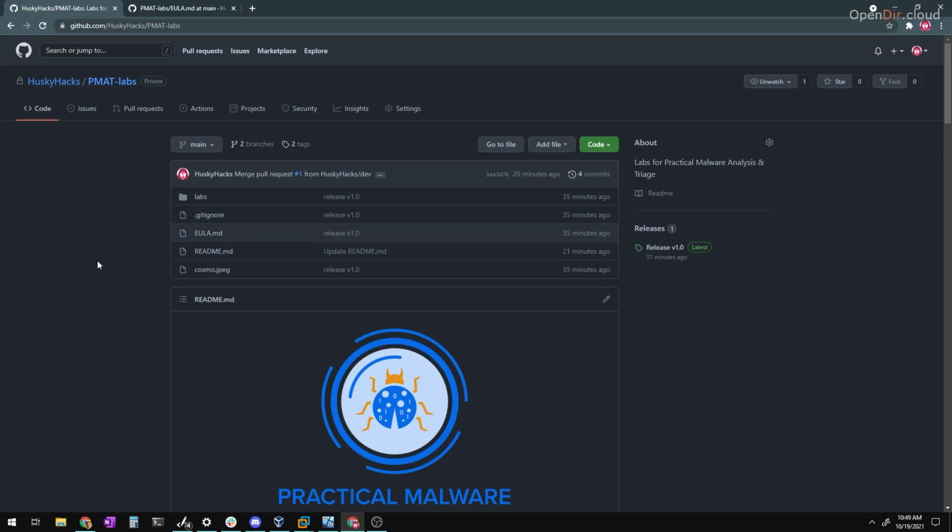All right, and that is the lab repository. So again, that's at github.com/huskyhacks/pmat-labs. And this is going to be every single binary, every single sample, every single script, piece of malware that you need for this course will be in this repository.